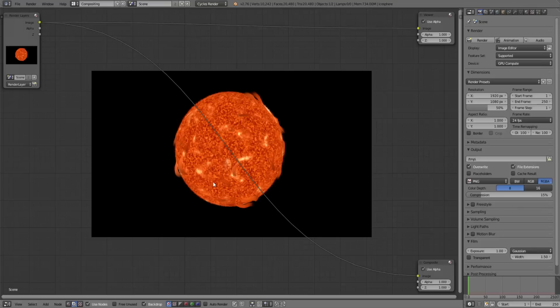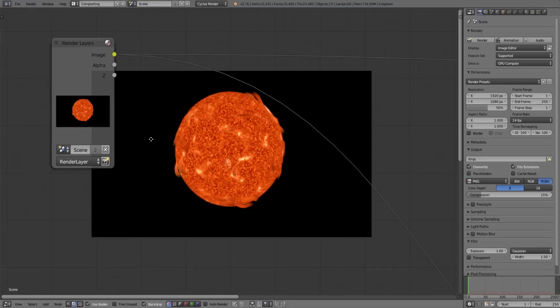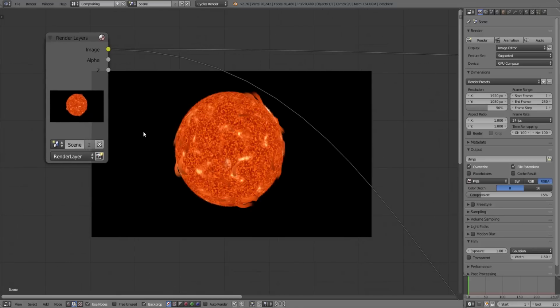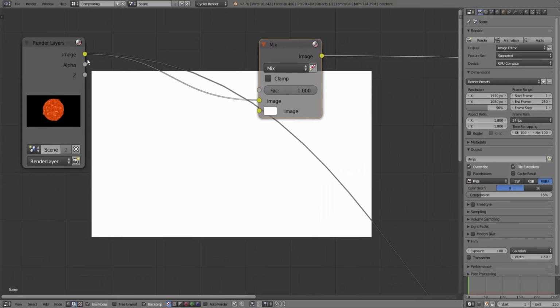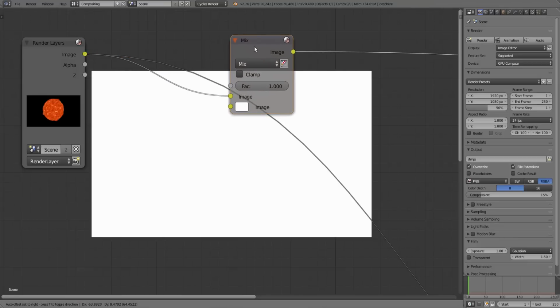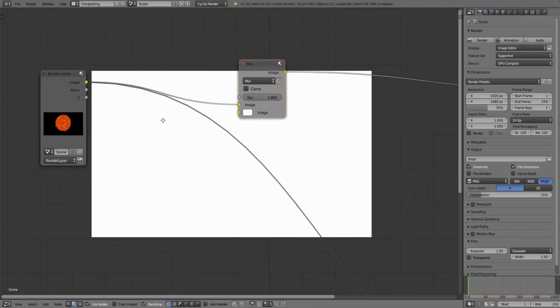So the purpose of this is to add some basic glow, and we're also going to give it a nice red halo effect, which you see in a lot of photos of the sun. So to begin, we have our render layer right here, our original image, and I am going to press Shift A, we'll go to Color, and add a Mix node, and make sure that the image output is connected to the first image input here. And basically we're going to start out by adding the halo.